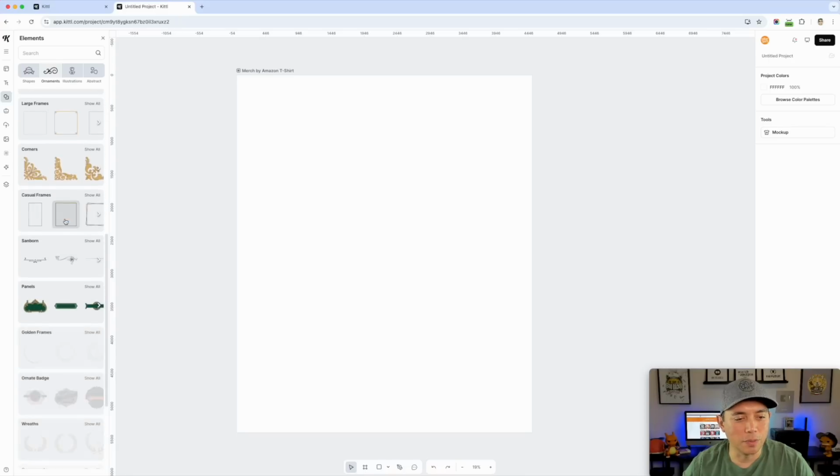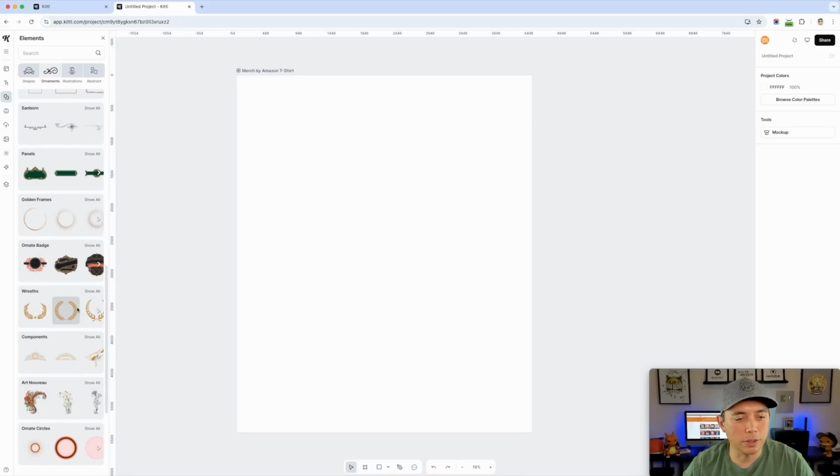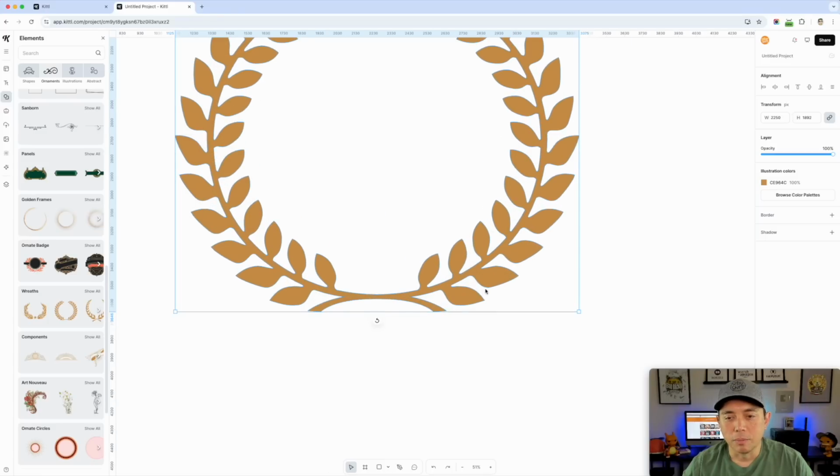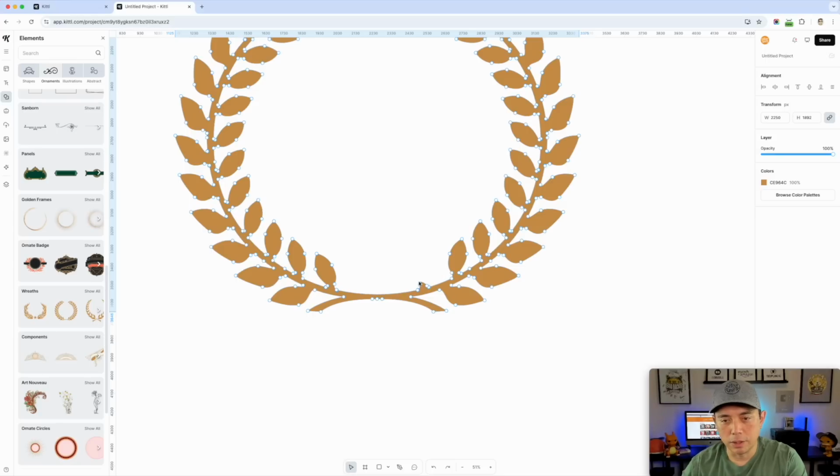So let's go pick one that's a little more difficult. Let's do this one. Look at that. You can change the color. Great. I can double click on it and I can move it. Look at that. You may not want to do that, but maybe this leaf is in the way. Guess what? We don't need that leaf anymore.